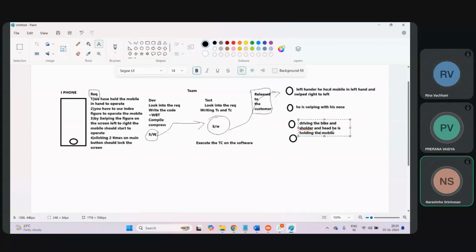I'm telling the different scenarios. Okay, yes sir, next, one more fellow is there. What he's doing? Okay, he is using a phone. He is using his right hand and index finger to operate.